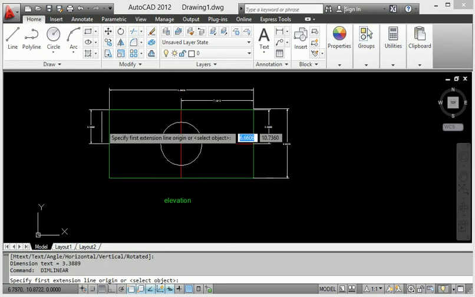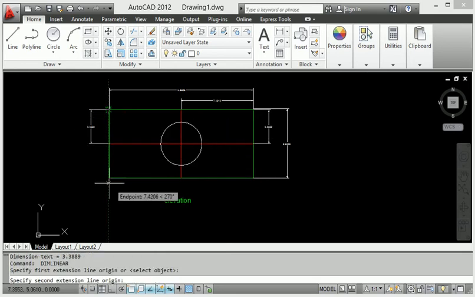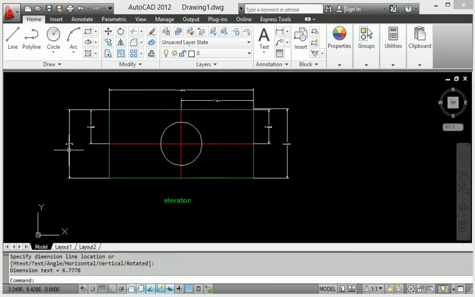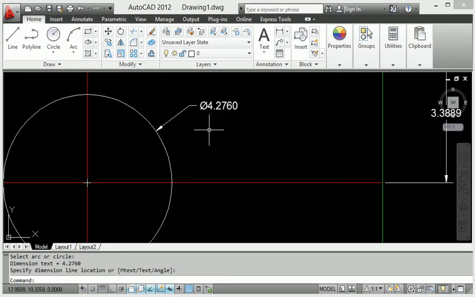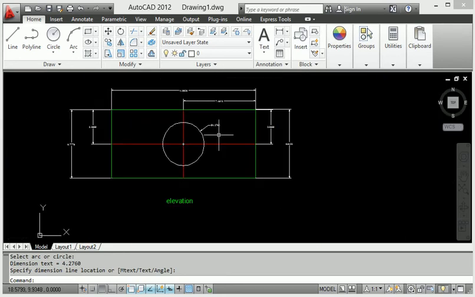I can continuously provide dimensions. So this is a diameter. When you use DDI, it is called diameter also. Look at this here. But I want to change this particular dimension.